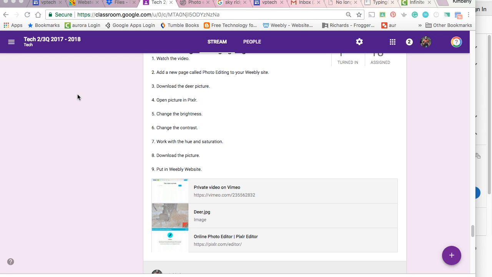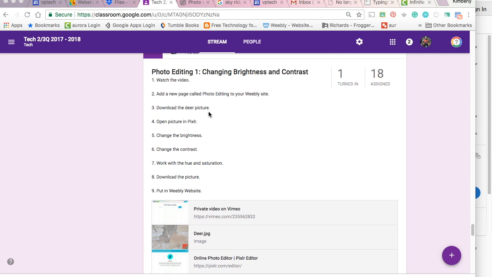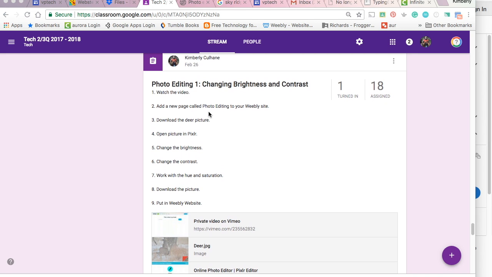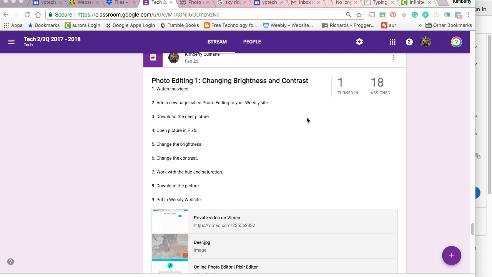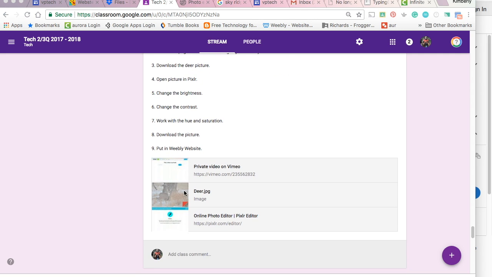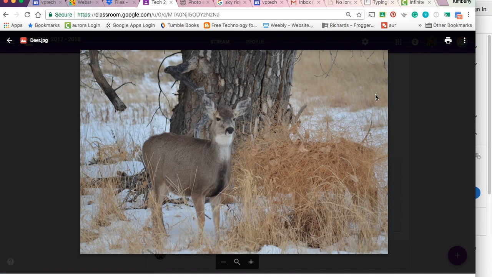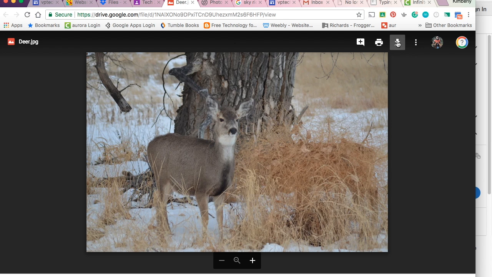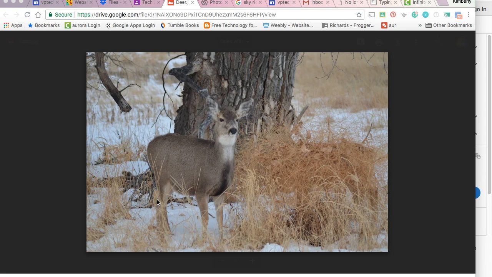Going to start our photo editing unit today. You will need to go to Google Classroom, and your first editing assignment will be changing the brightness and contrast of a picture. You need to come to this picture right here and click on it, and then you need to download this picture. So you're going to click on these three dots here and say open in a new window, and then you will click the download button, and now it will go into your downloads.